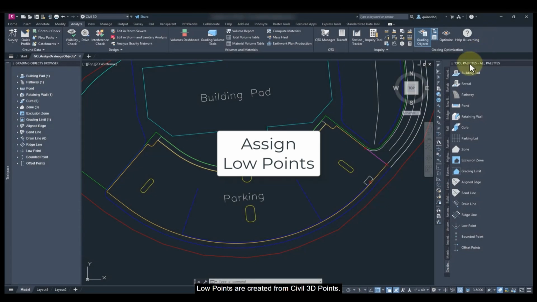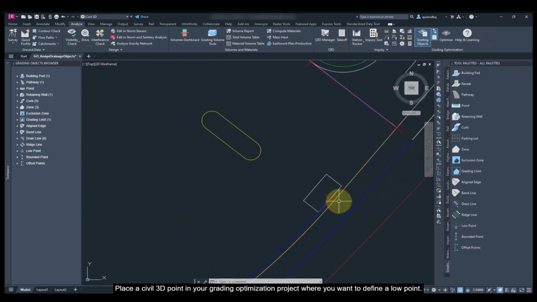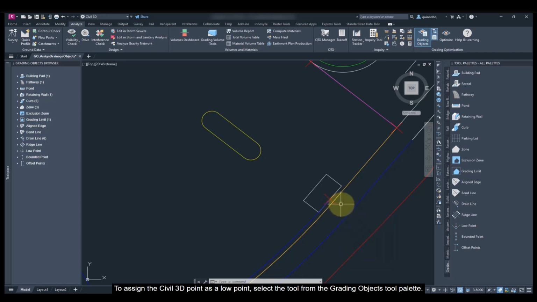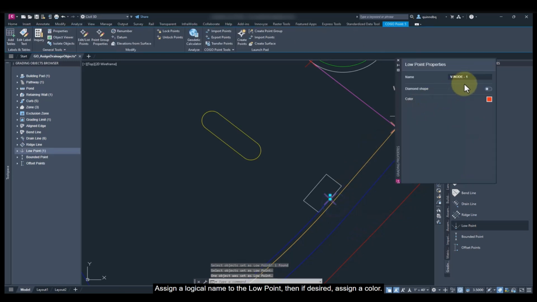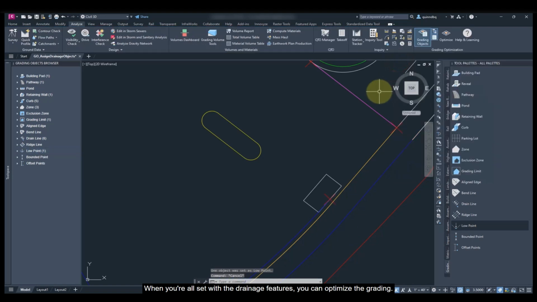Low points are created from Civil 3D points. Place a Civil 3D point in your grading optimization project where you want to define a low point. The point elevation is not important, only the XY location. To assign the Civil 3D point as a low point, select the tool from the grading object tool palette. Assign a logical name to the low point, then if desired, assign a color. When you're all set with the drainage feature, you can optimize the grading.